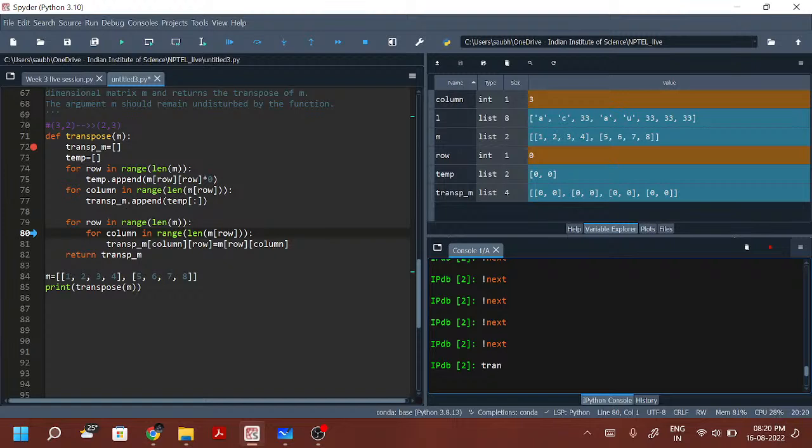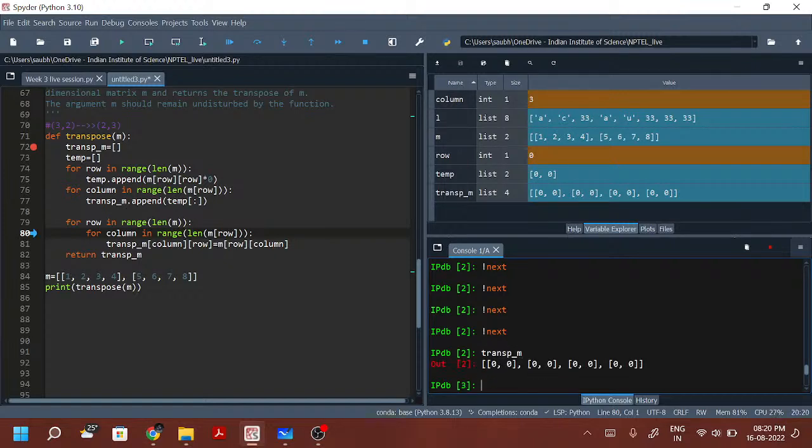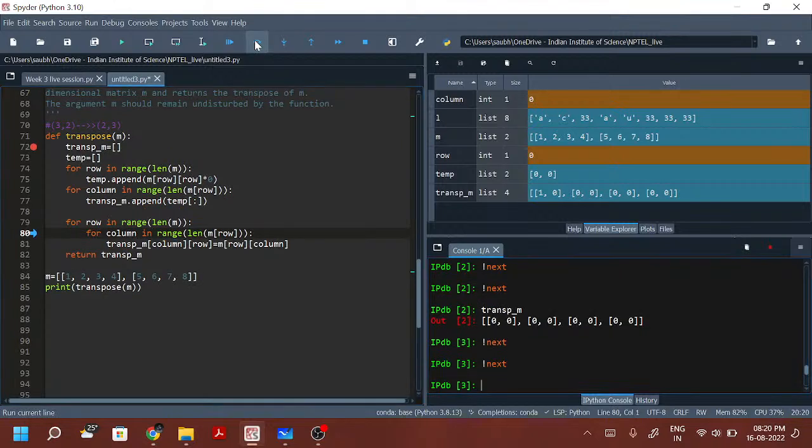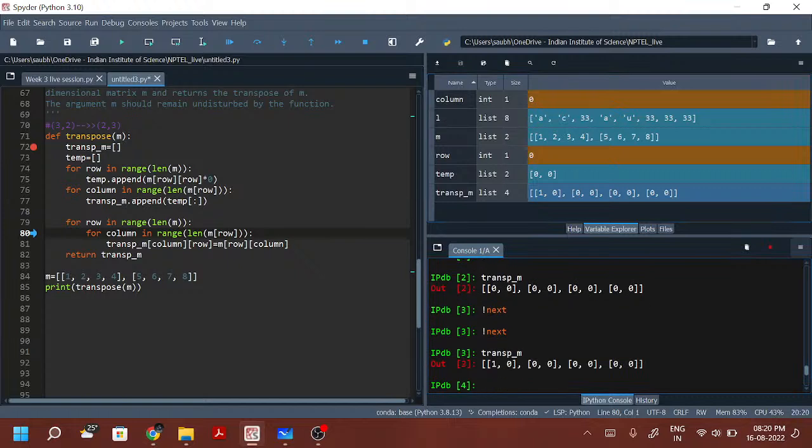So what is my transpose M now? It's a matrix of just a reverse format. Now I am just making transpose of column comma row. So now my row and column is 0 0. So 0 0 exchanges with 0 0 and will make transpose as 1. If I now print transpose, see, 1 has been changed.